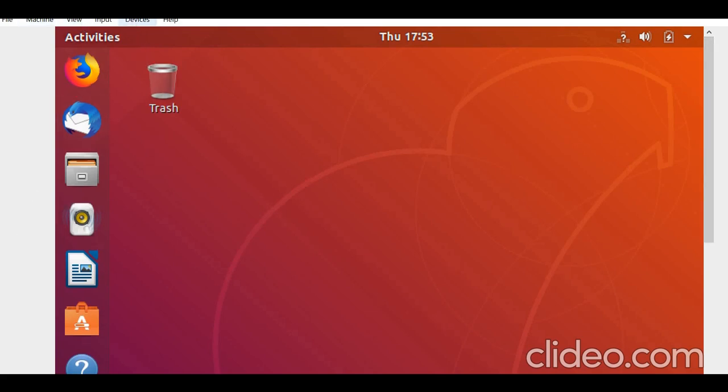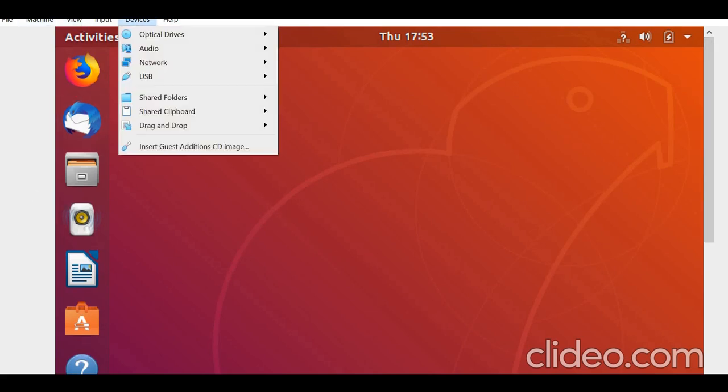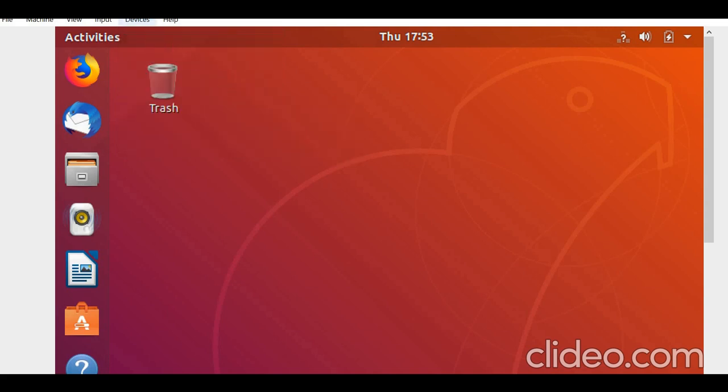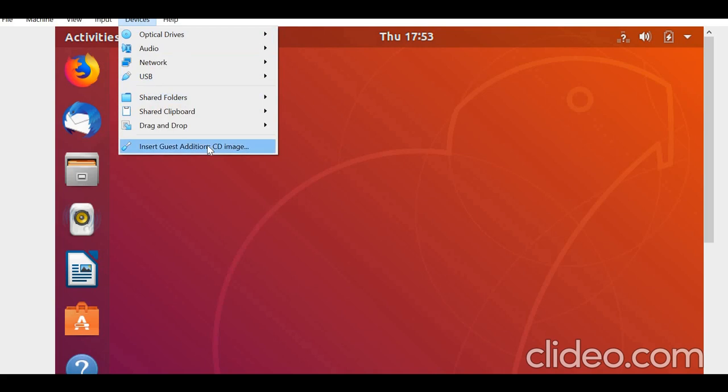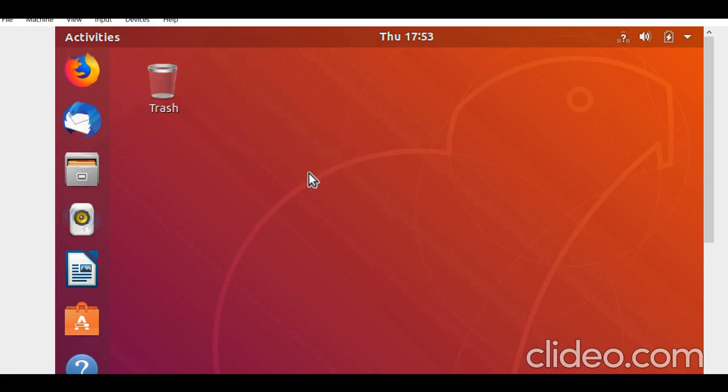And I would like to show one more thing here. Shared files, clipboards. Shared clipboard should be bidirectional, and drag and drop also should be bidirectional, so that you can copy and paste from your physical machine to this VM, and then from this VM to your physical machine.